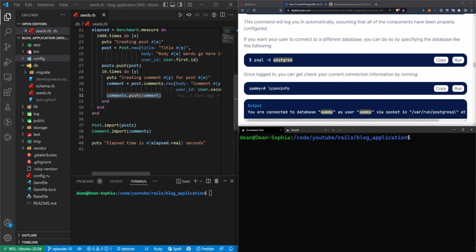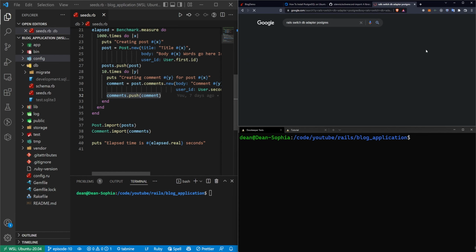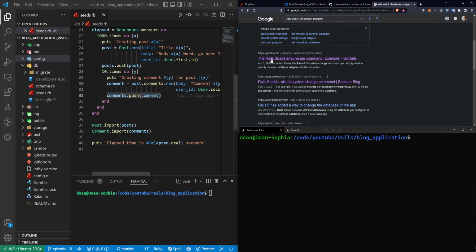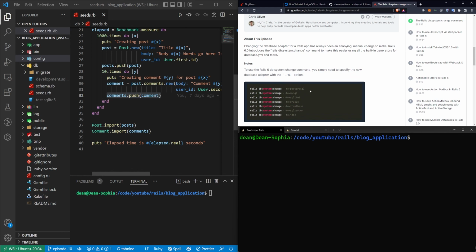We now need to switch over to it. Now, this is something I can never remember how to do, so all you have to do is search for it. So we can search for Rails switch DB adapter to Postgres. And if we scroll down, we'll see this db:system:change command. And thanks to this GoRails episode from Chris Oliver, we have this db:system:change Rails command right here.